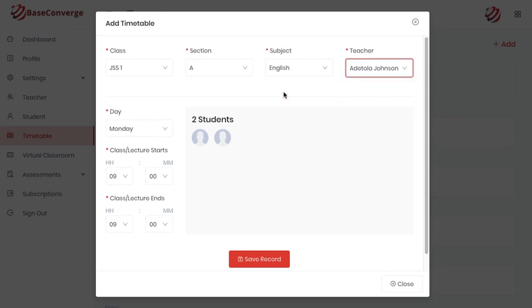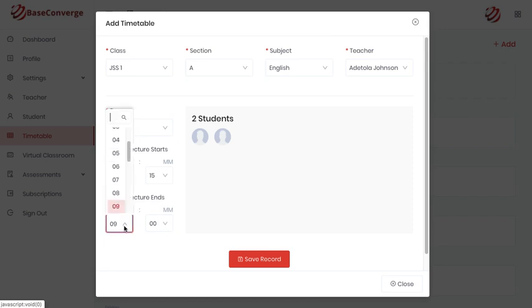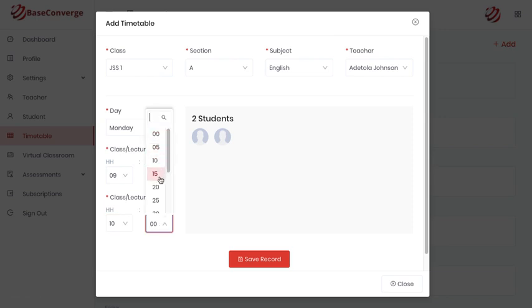You select the teacher for this particular subject, then select the day on which you want to place this subject. Then you set the hour and minute the class will start, and the hour and minute this class or lecture is supposed to end. This part is just for information purposes, to see the students that are in this class, to be sure that you're doing the right thing.